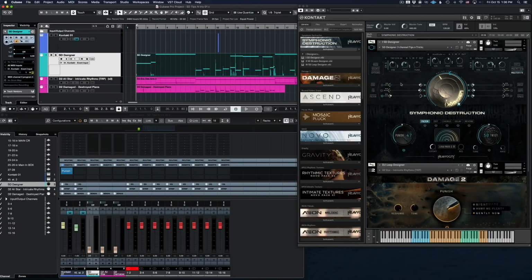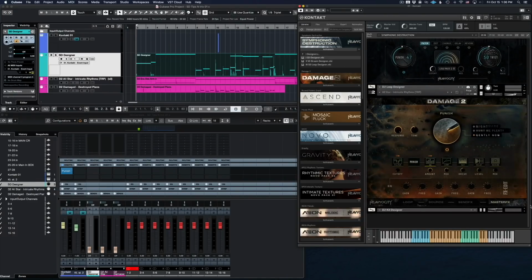Here we go. We've got our Symphonic Destruction one preset, and I'm using a couple of damage presets just for rhythm.